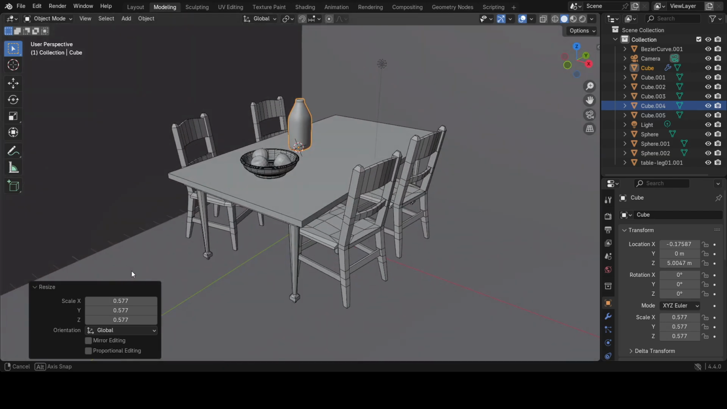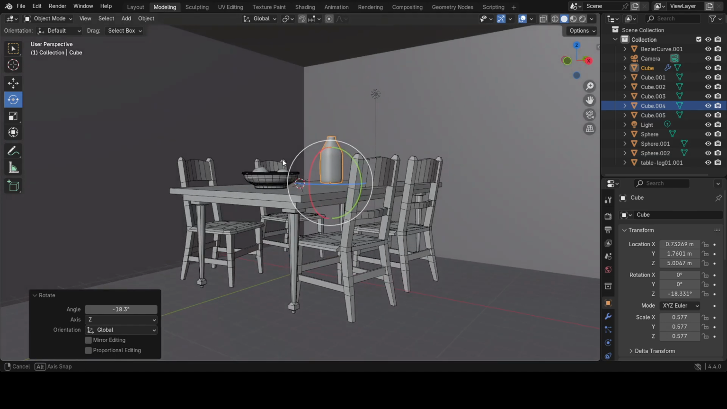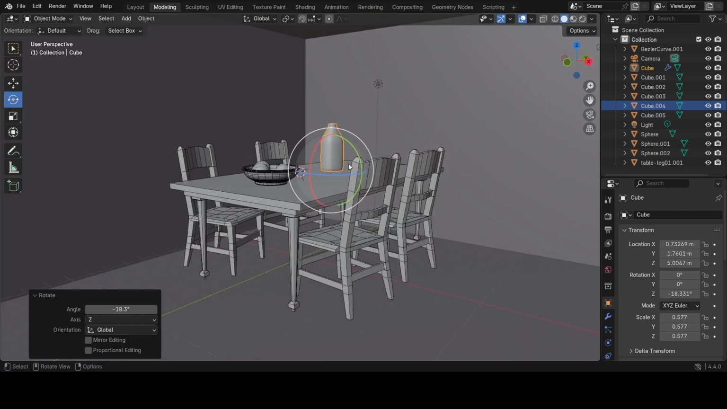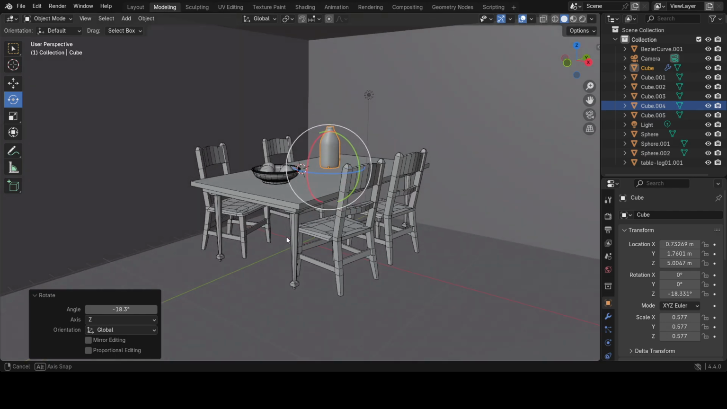W. I can move this around possibly someplace, maybe over here. And then I can rotate this just about like that. So now you can see that we have an additional object that we have now brought into the scene.